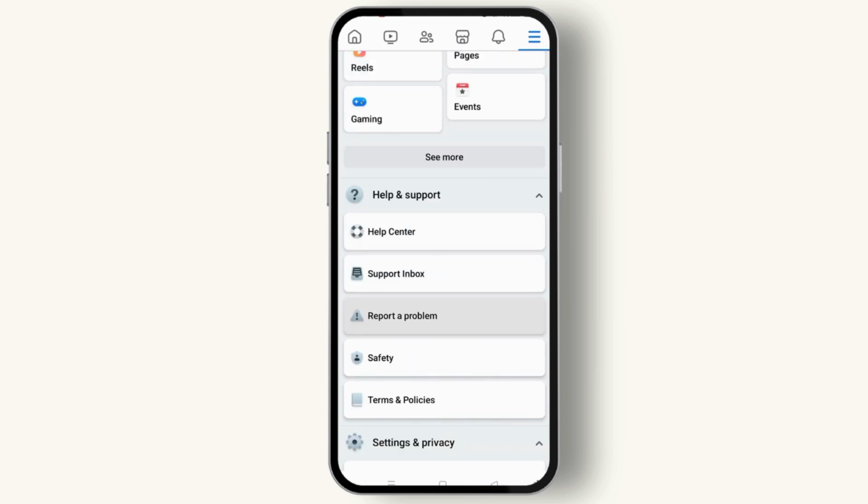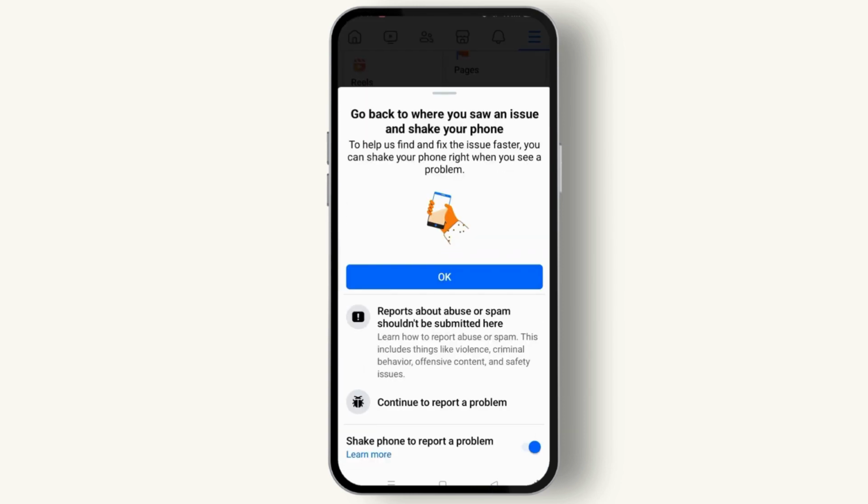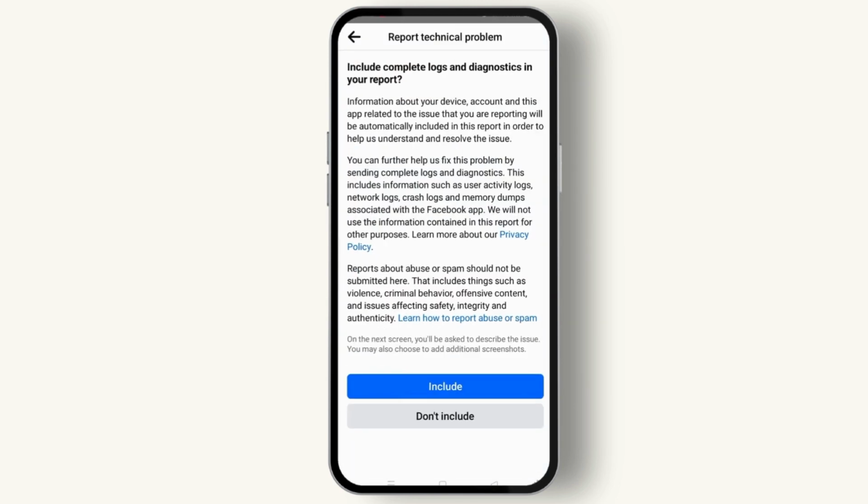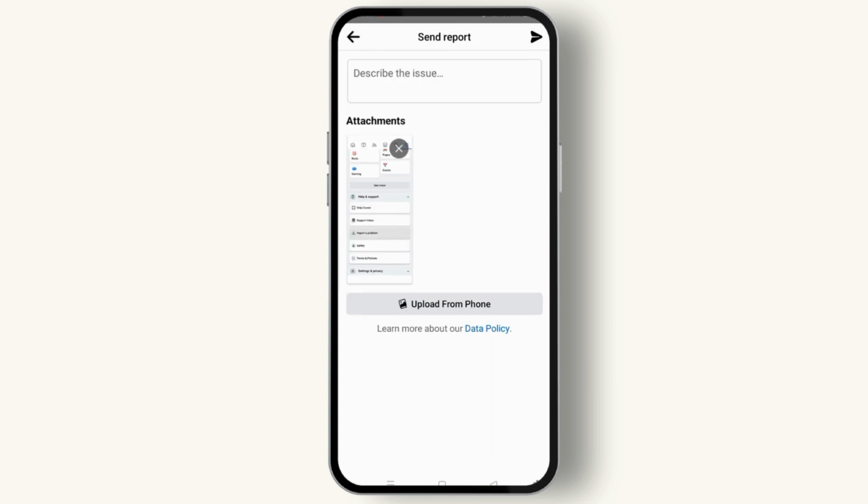You need to tap on Report a Problem. Tap on Continue to report a problem. Wait until Facebook is creating a report, and now tap on Include Complete Logs and Diagnostics, so you can describe the issue here and upload the screenshot that you previously took.